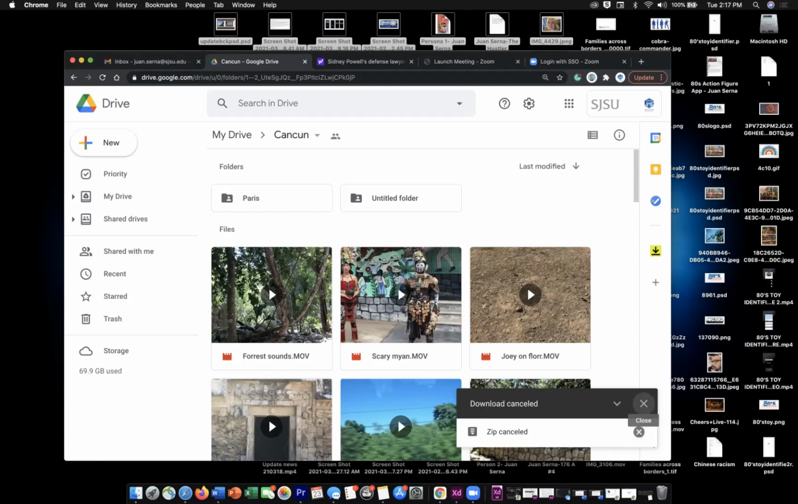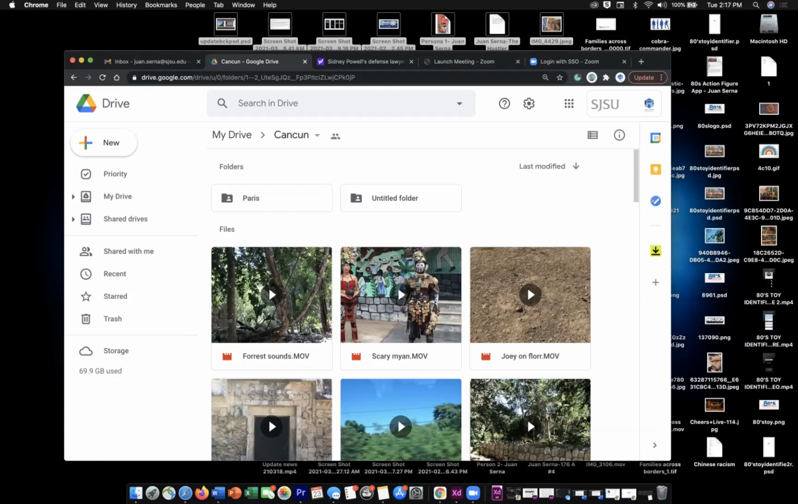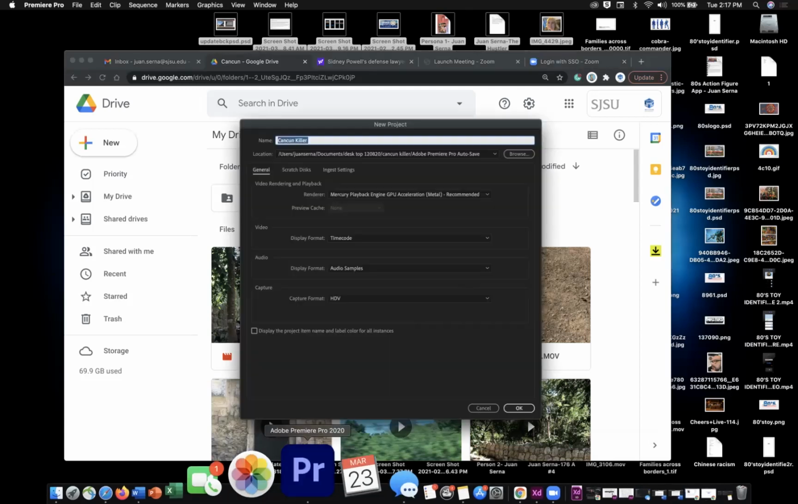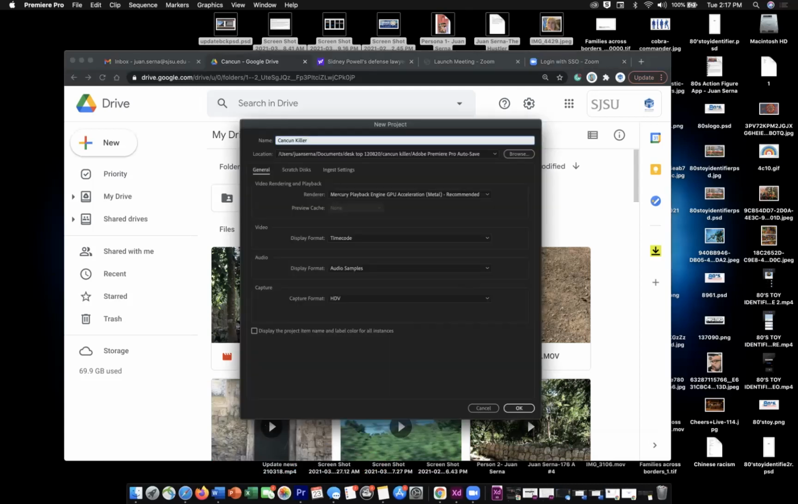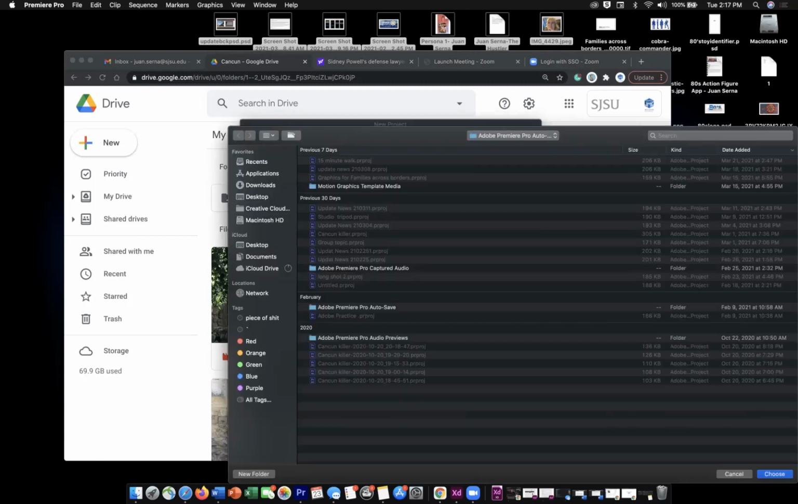I'm just not, because that's going to waste too much time. So you'll have to do this on your own. Of course, download it. So here we're going to call it Cancun Killer. Always name what you want. Another thing you want to do is make sure you put the location of where you want this. So go ahead and browse your files.